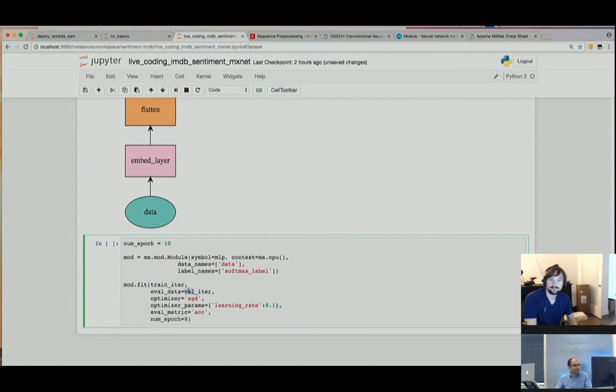So we'll give it the iterator. We'll say train iterator. This is our evaluation data. Remember, this is a validation set. We'll just use the test iterator for now. So we have different optimizers. The simplest one is called stochastic gradient descent. Remember the process of going. Stochastic gradient descent.